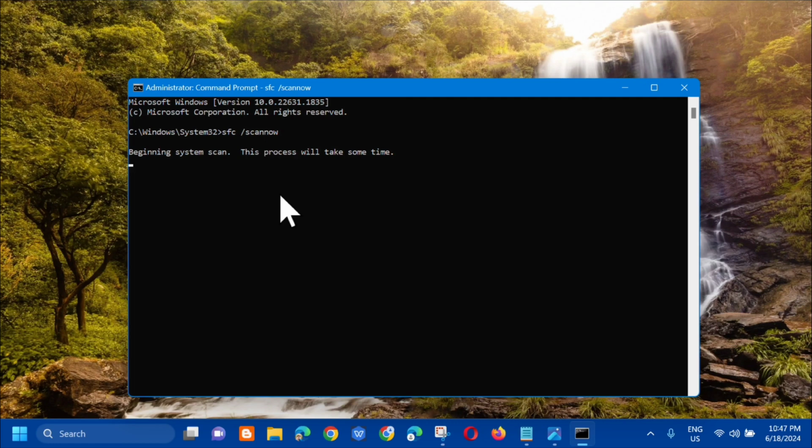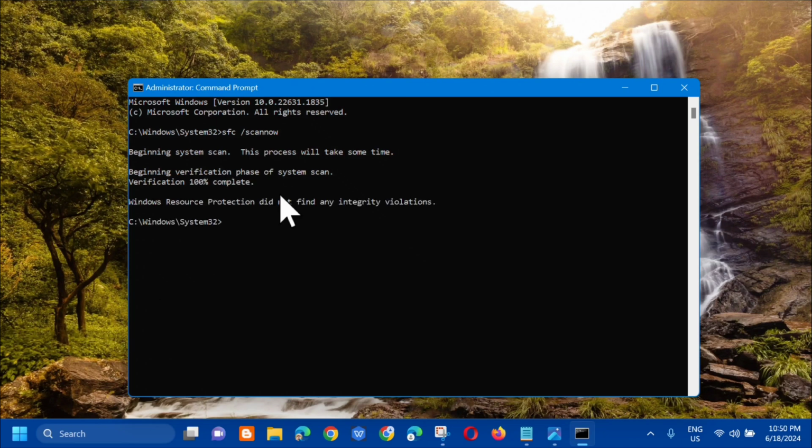And then, makikita mo na dito na "Beginning system scan. This process will take some time. Beginning verification phase of system scan." So, kailangan lang natin hintayin na makomplete ang verification into 100%. Ayan. So, makikita mo na dito na verification 100% complete.